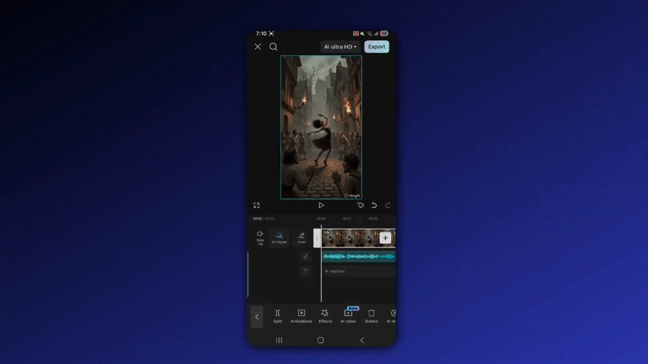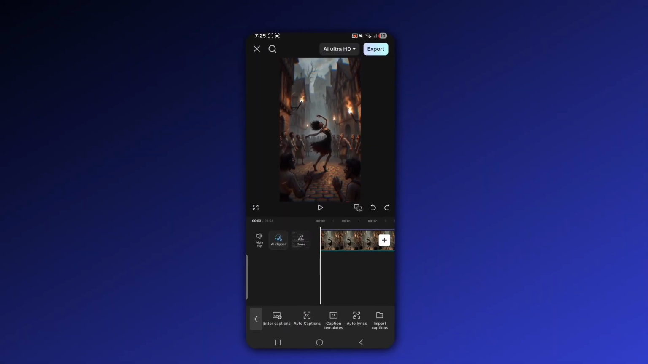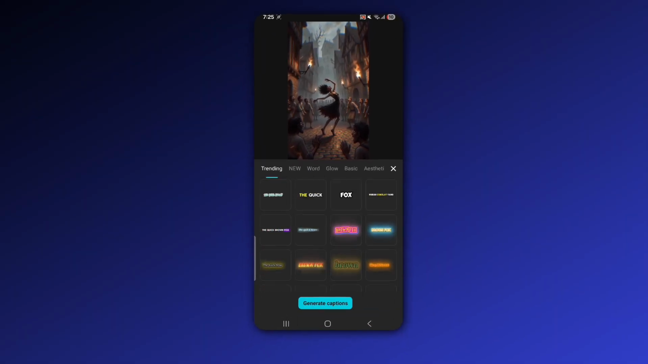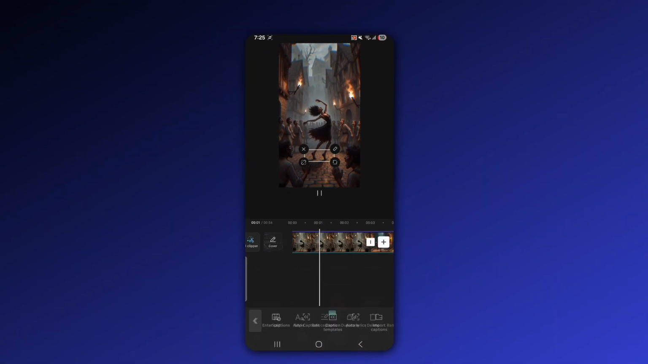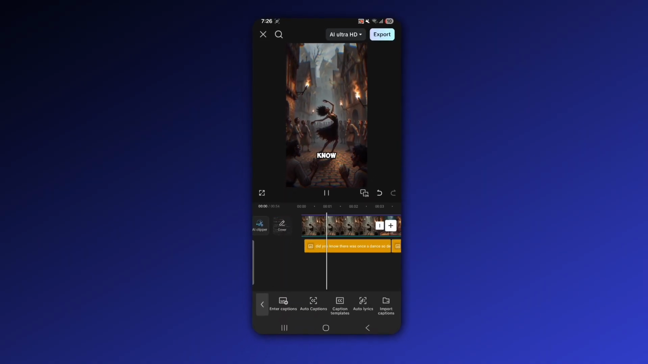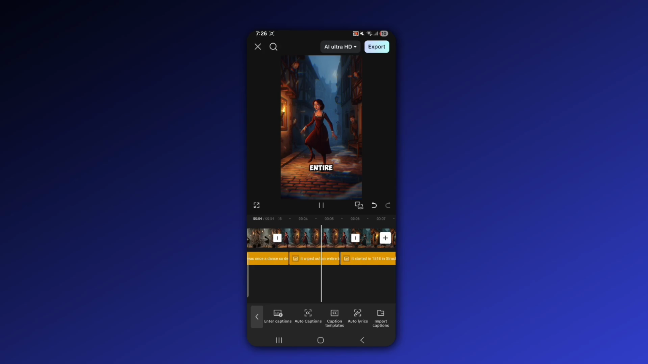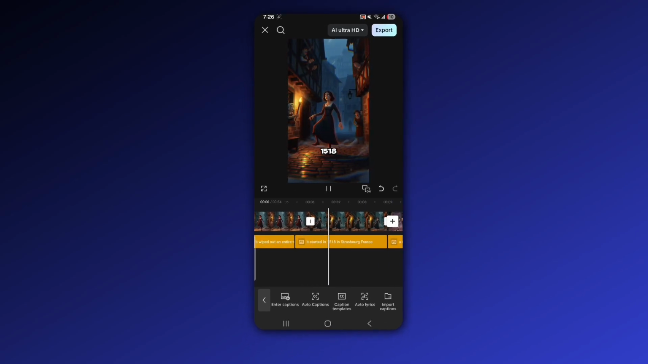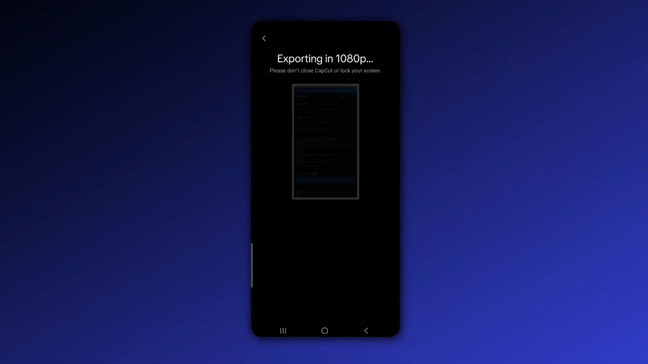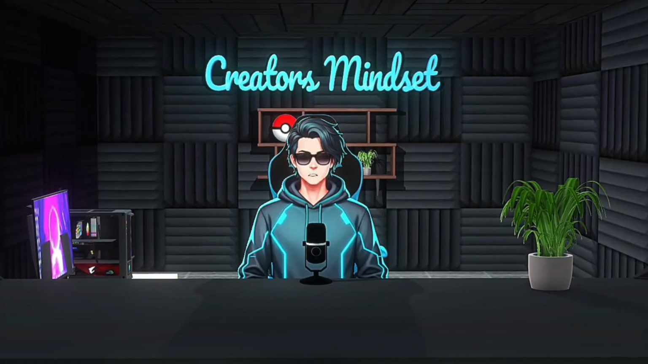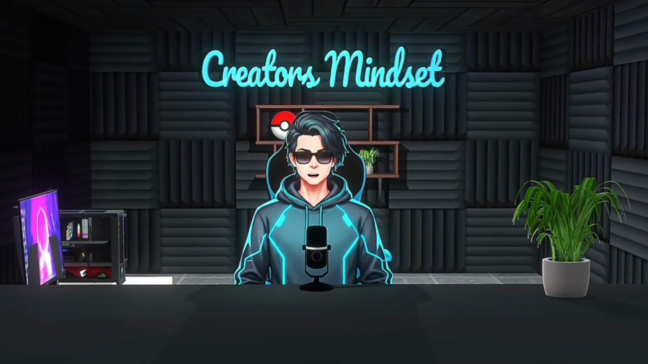Next, let's add captions. Click on Text, Auto Captions, pick your favorite style, and hit Generate. Once done, resize and position them neatly. Over 40% of TikTok users prefer videos with captions. It massively boosts engagement and retention. Preview your full video. If everything feels smooth and balanced, click Export. Now your professional, eerie short is ready to post.